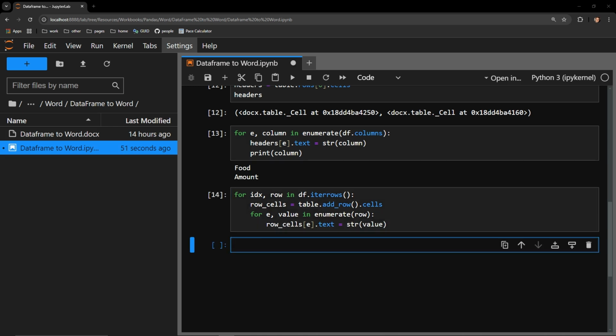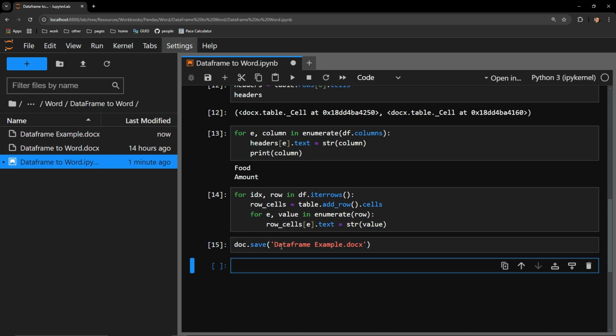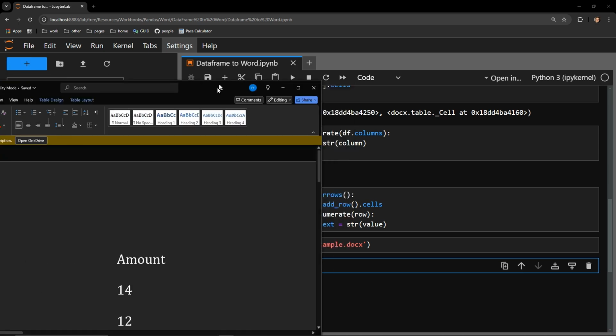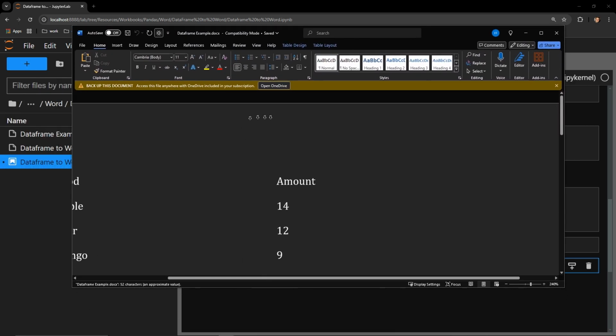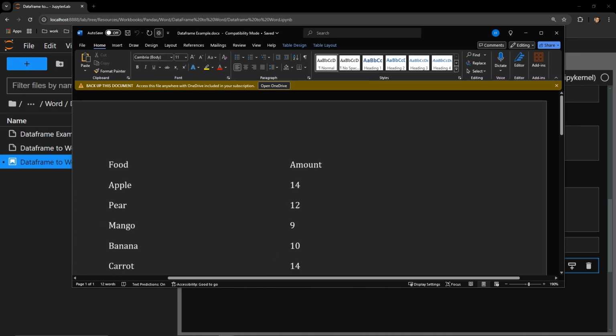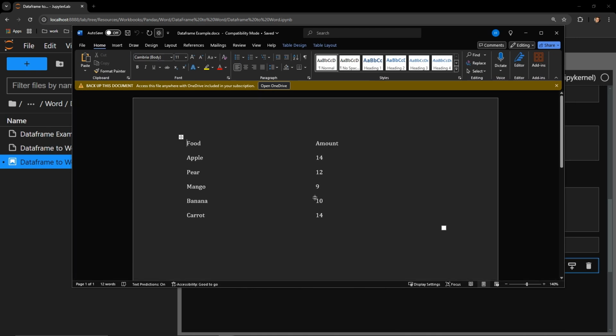All that is left is to now save my document to my directory. Keep an eye on the directory on the left to see the Word document appear. I'll use the save function on my doc object and save it as DataFrame example. Executed, we can see the document has appeared. Let's open up Microsoft Word and see what we have. We have ourselves a Microsoft Word document that contains the data frame I just created in Jupyter Labs.